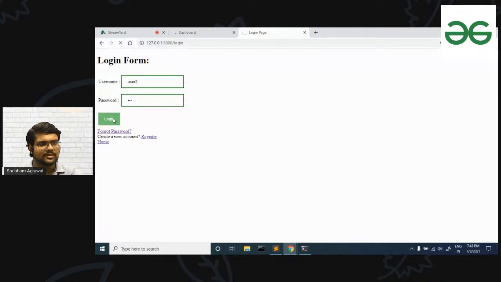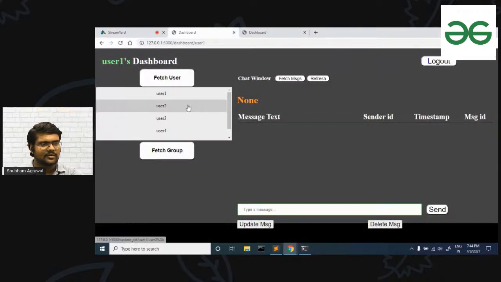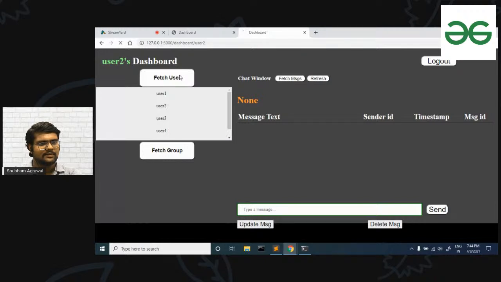So your user 2 dashboard is there, user 1 dashboard is here. When I click on user 1, fetch user, so user list is coming, and when I click on user 2, so the user 2 list is coming. So user 2 will come. Let me do the same thing in user 2's dashboard also. So when I click on user 1, so user 1 will come here.